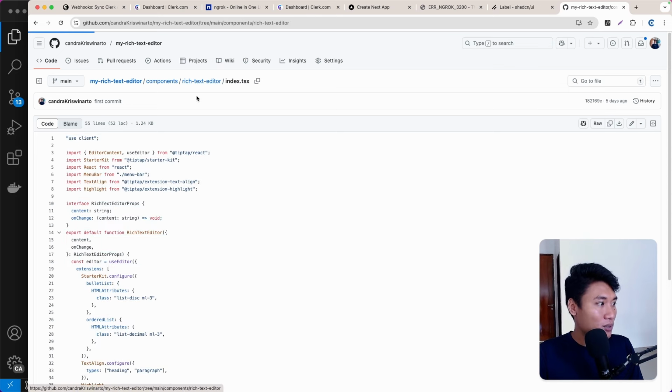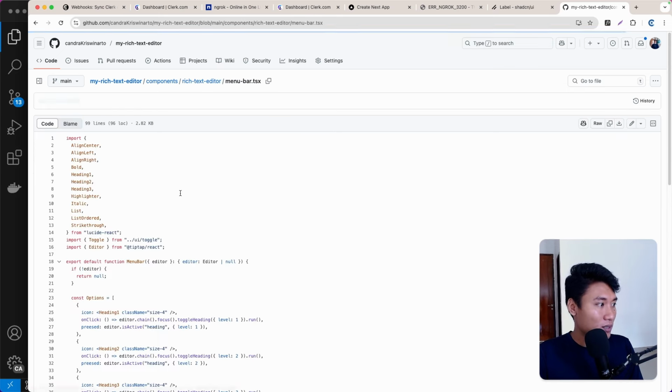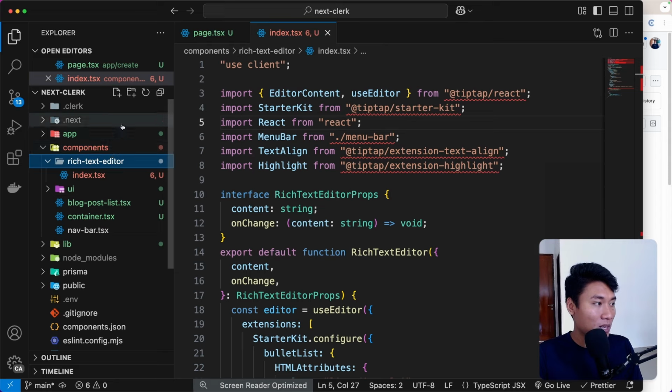Let's go back to the menu bar. So I'm going to copy all of that again. Copy the raw file, and then go back here and create a menu bar.